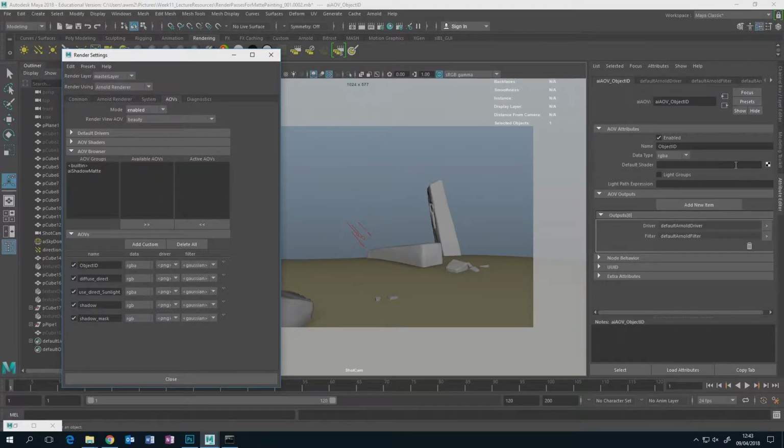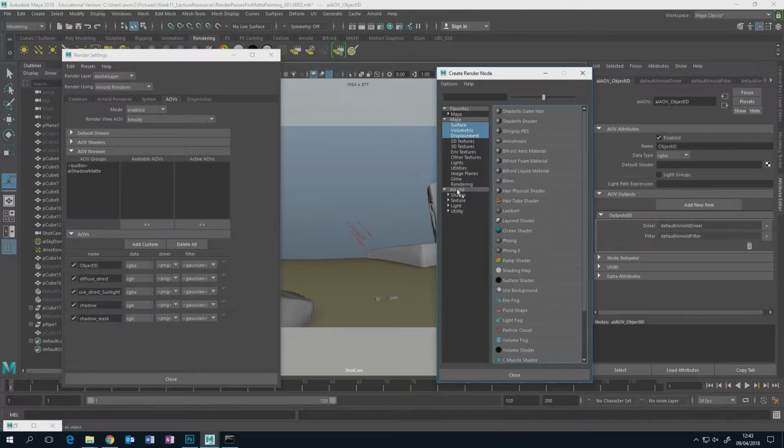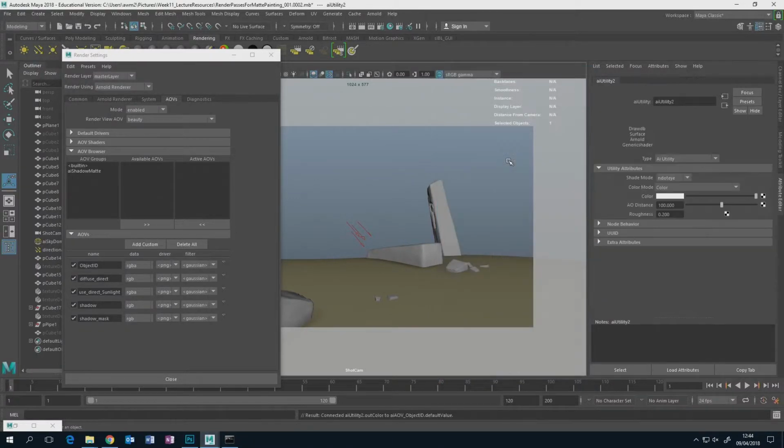And then you've got this default shader. So if you click the checkerboard there, go down to Arnold, or I think you can probably search for it as well. You want the, where is it? You want the utility shader, which is just here, actually. And in the utility shader, you change it from color to object ID, and shade mode from n.i to flat.